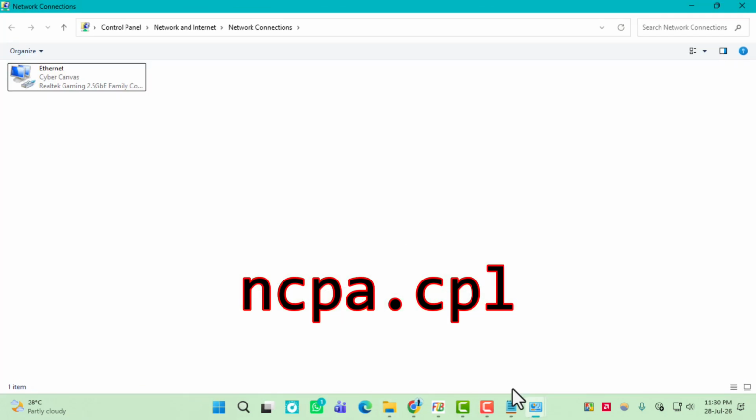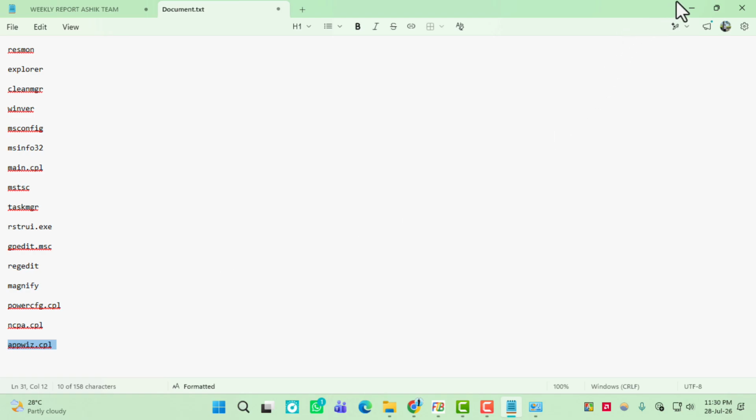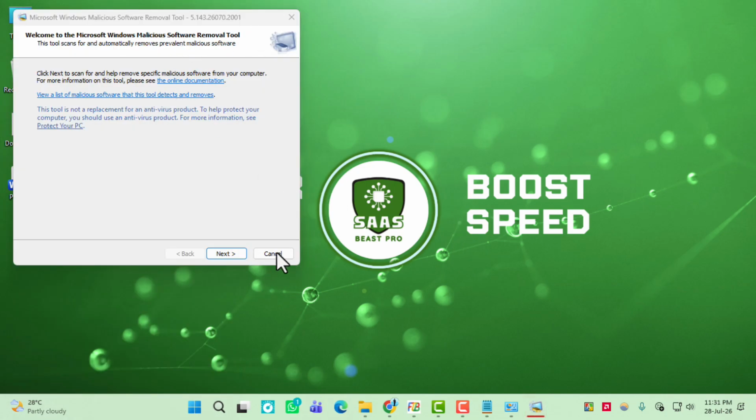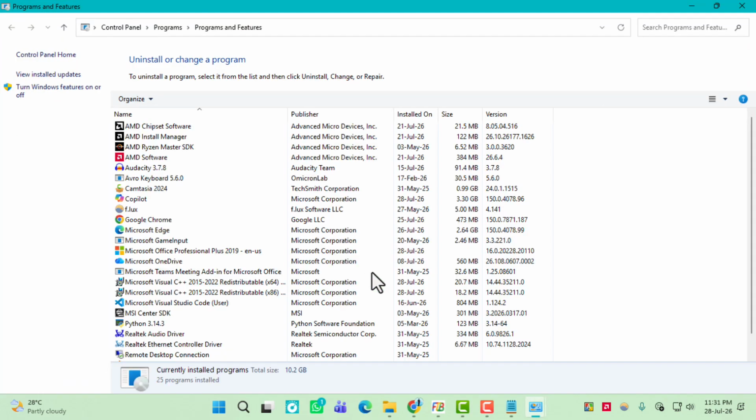ncpa.cpl and hit enter. To scan your PC for viruses and malware using Windows' own free tool, use the mrt command. Our last command is appwiz.cpl. With this, you can uninstall any installed program and turn Windows features on or off.